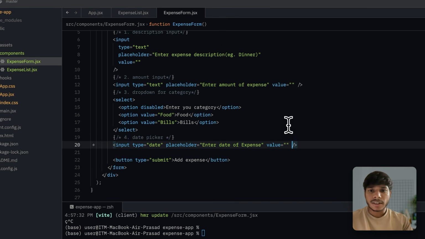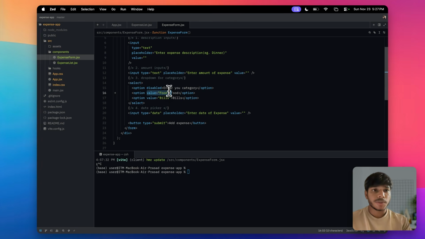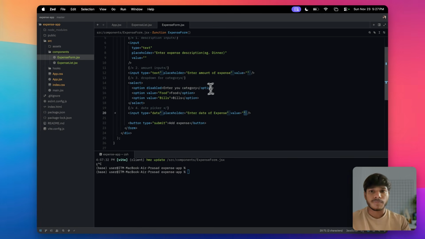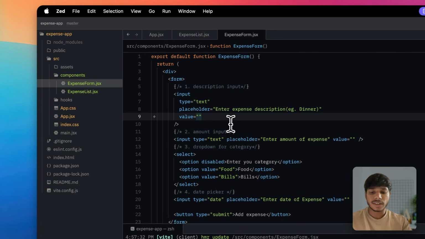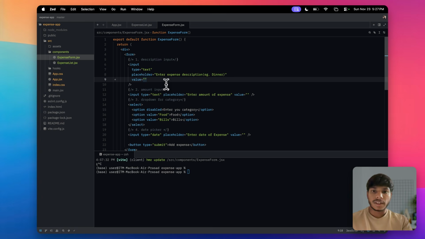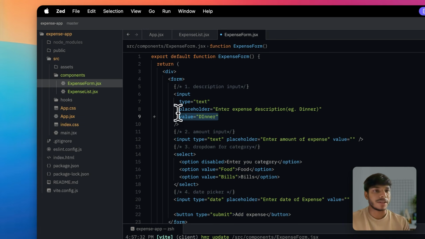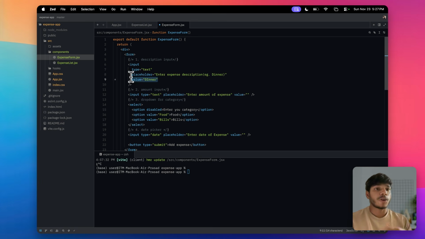And now unlike this value attribute where we had just given some string, this can't be a string. If I say a string, maybe here I will just say dinner. So the value by default for this input will be dinner, but this is not exactly what we want. This value should come from the user.